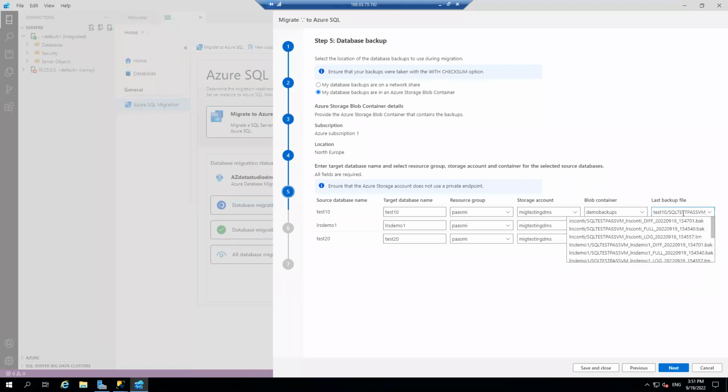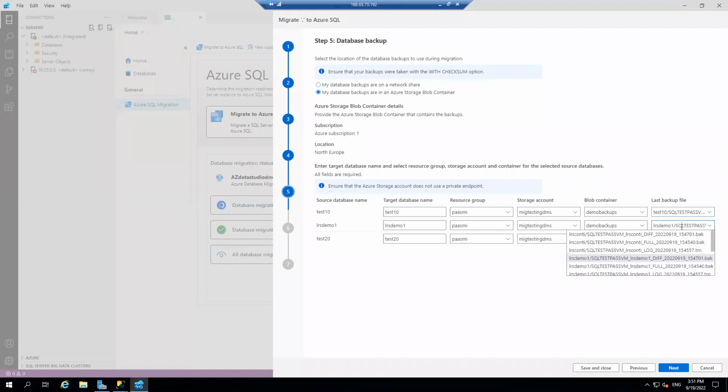So I will just show you. I'll click on home, test 10. I'm just ensuring that names are correct. Test 10, LRS demo, and then test 20. So I'm choosing the differential backup because I took final backup as differential. So I'm taking that and I'm clicking on next.